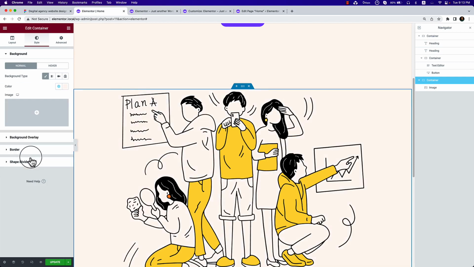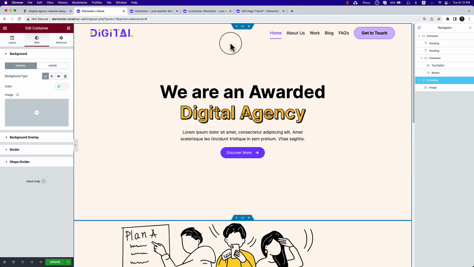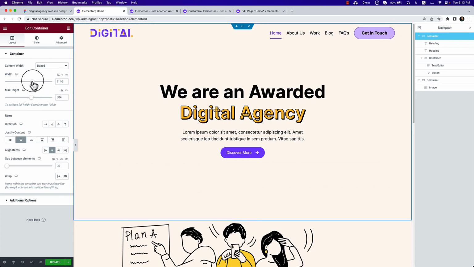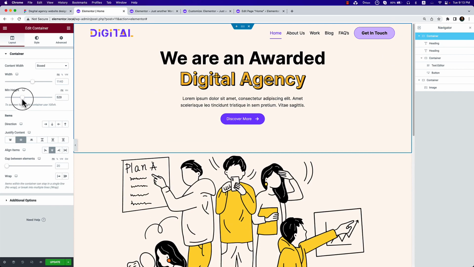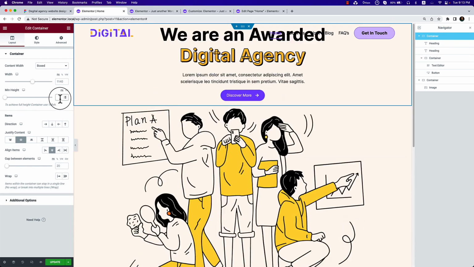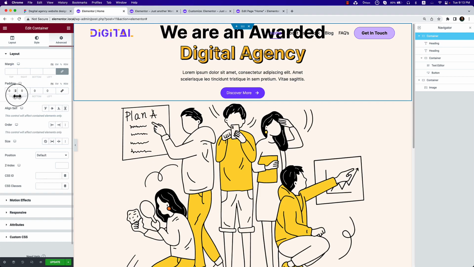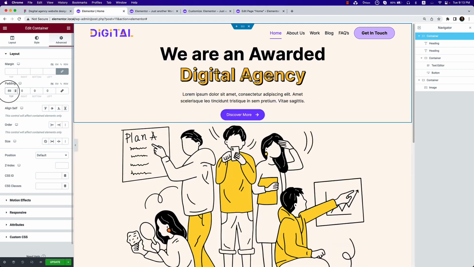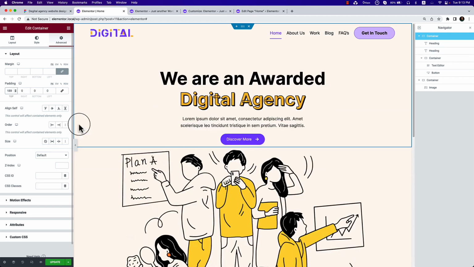Light color. And also the above section, which is not necessary. This is so big as of now. I'm going to reduce the height. Let's make it 0. And we'll be adding some margin or padding top from Advanced. And the padding should be 300. Or let's add 100. It looks perfect now.